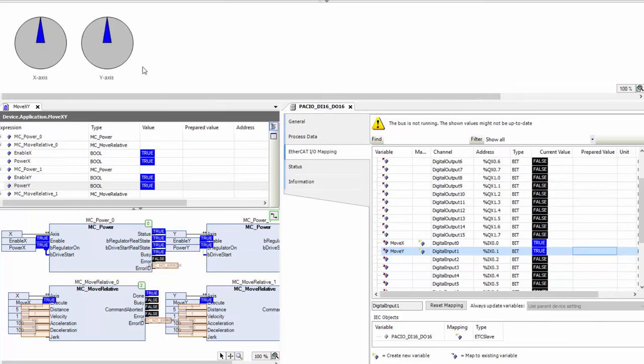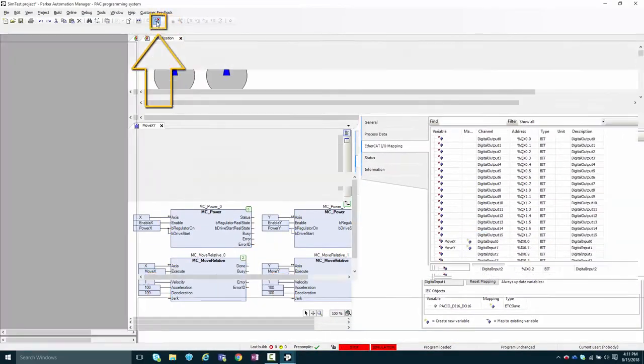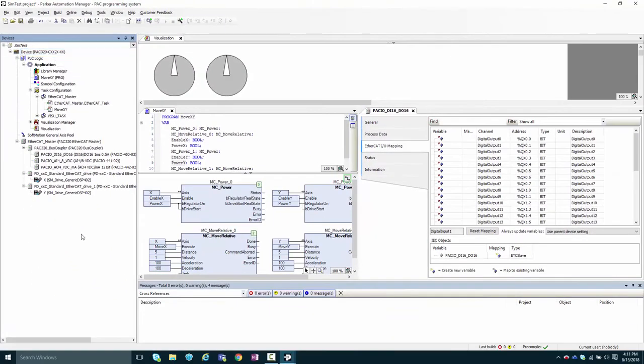If we're ready to download onto real hardware, we'd simply stop the application execution, log out of our simulation, right-click, uncheck simulation, and now our project is ready to download on a PAC.